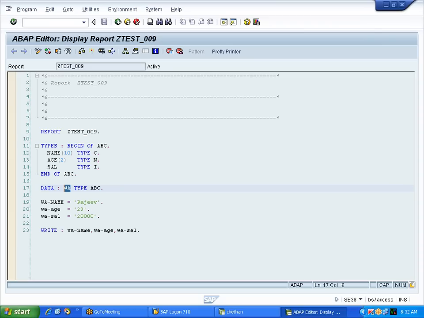So this is called a work area. In general, a variable which is taking reference of the structure is called a work area. Now how to fill the work area? You can fill it like this: work area hyphen name is equal to something, age also you can give something, like 23. Whatever you have given will go in and be stored in the work area, and whatever 20,000 you are giving will be stored in work area salary.